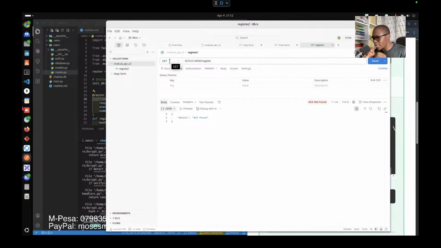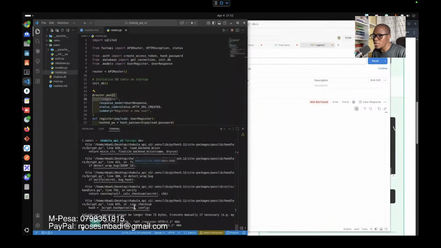Okay, and as you can see, we are getting not found because we are sending a GET request. Our register endpoint does not allow a GET request, it only allows a POST request. So here we will do POST. Let's try again. Again, we're getting an error because the POST request has to have data, and I want you to pay attention to the difference. Right here it's just saying details not found, but if you go to the logs, as you can see, it's saying password cannot be longer than 72 bytes, and so on, truncate manually.